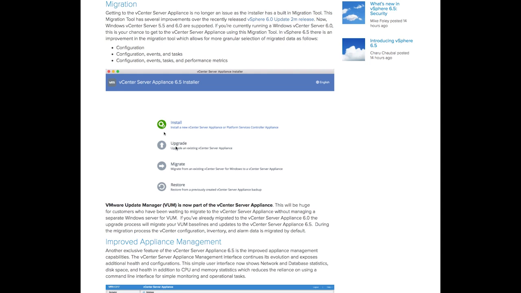You have options of install, upgrade, migrate, and restore. So that's the option which actually allows you to back up and restore your virtual center.